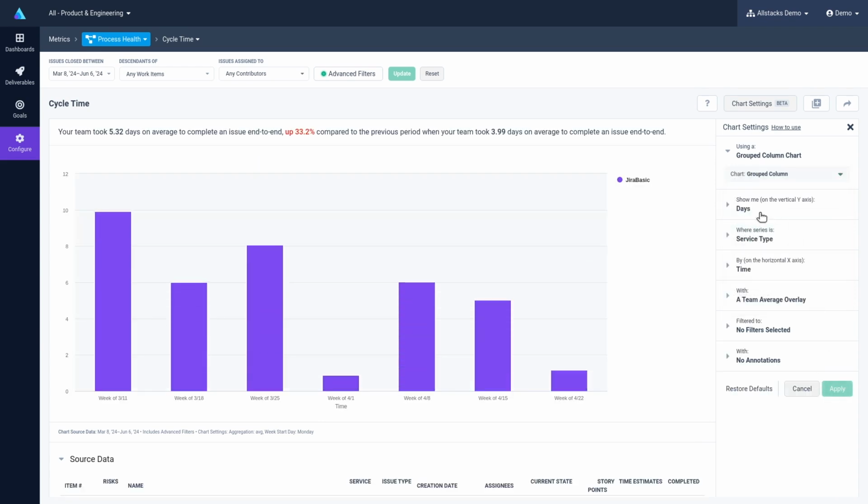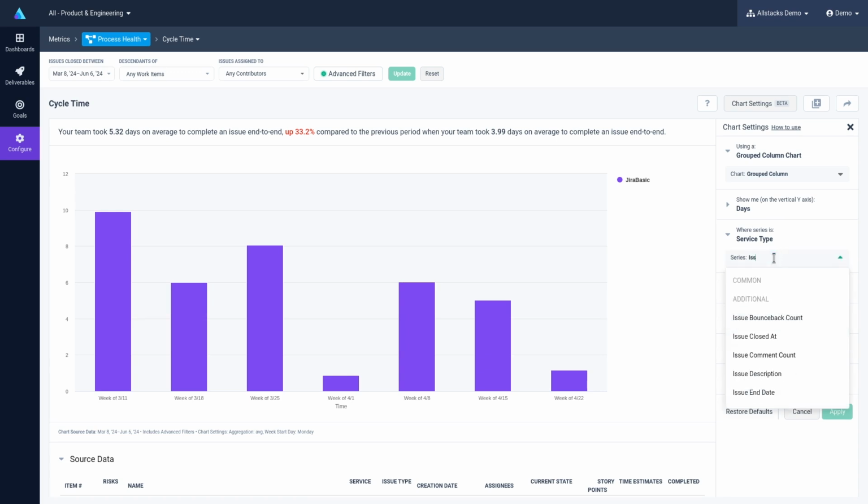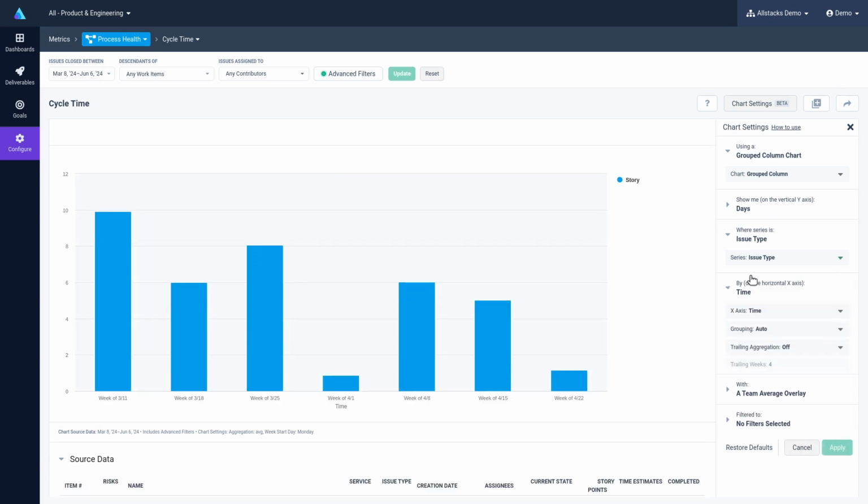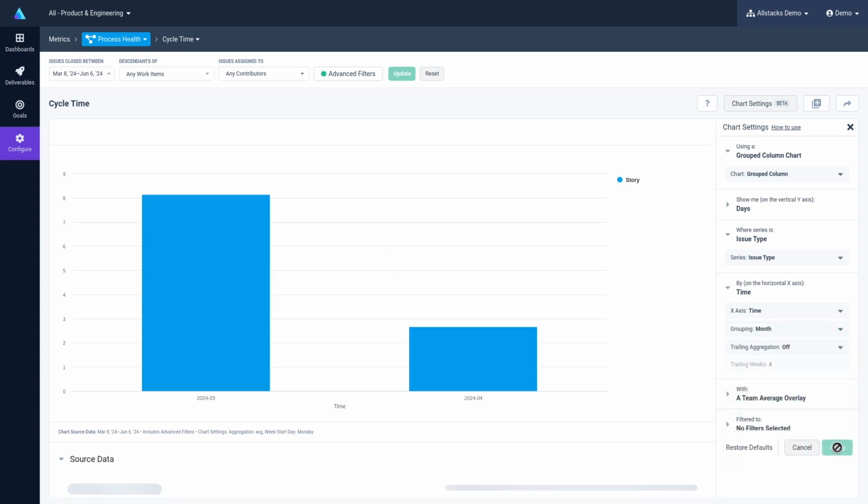Selecting the series allows you to group the data differently. For example, instead of picking the regular service type coming from Jira in our instance, I'm able to pick something like issue type. And you're also able to change the grouping of the time axis. For example, instead of looking at this data weekly, perhaps I'd like to look at it monthly. You click the time dropdown, select the grouping option, and change to month.